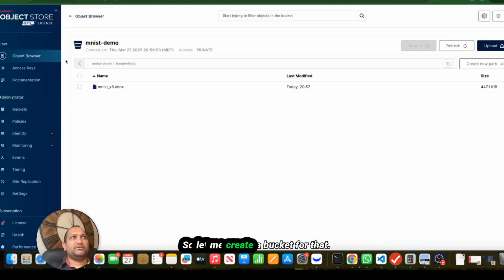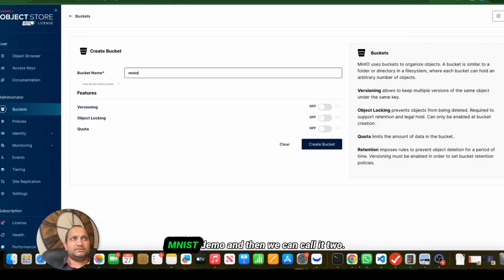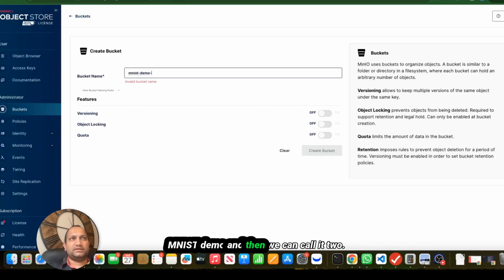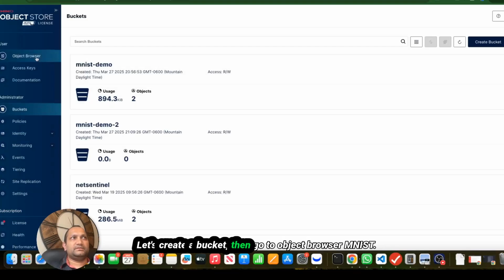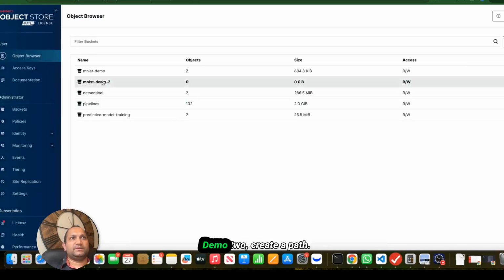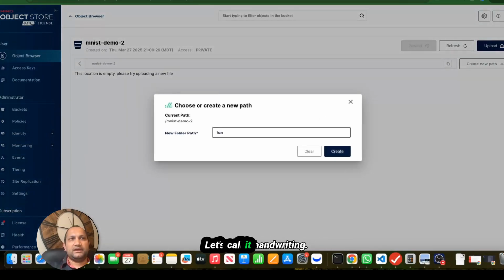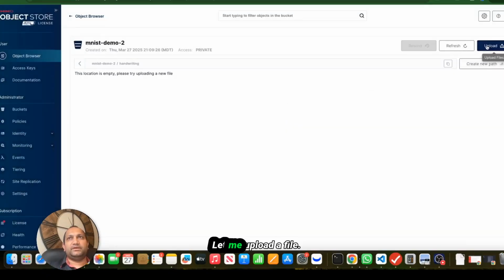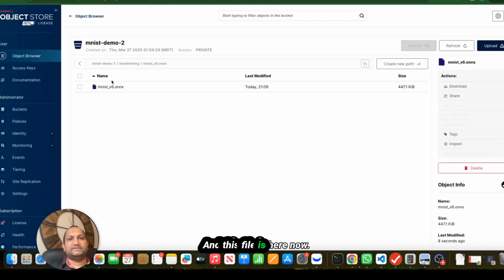So let me create a bucket for that, MNIST demo, and then we can call it 2. Let's create a bucket. Then go to object browser, MNIST demo 2, create a path. Let's call it handwrite. Create it. Let me upload a file. We just downloaded that. The file is uploaded, and this file is here now.